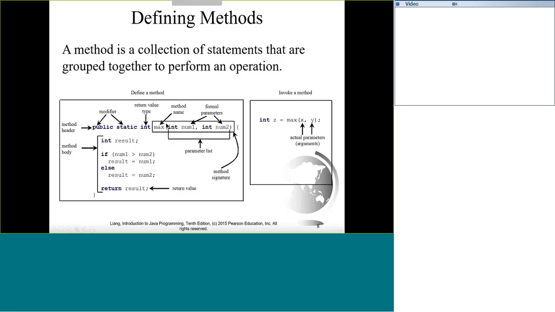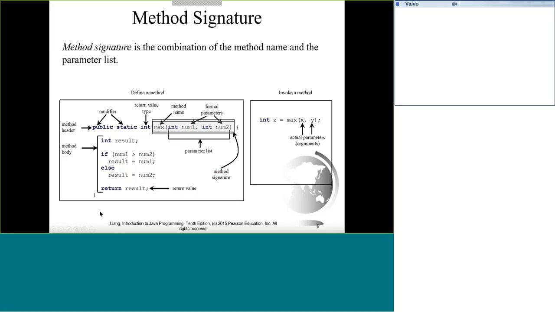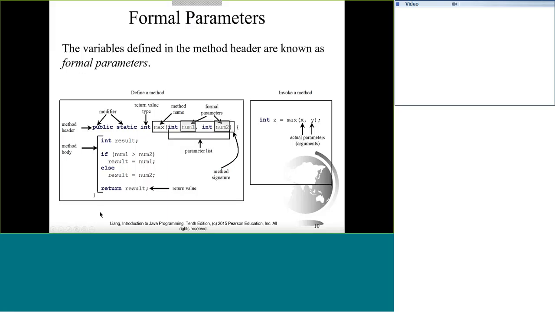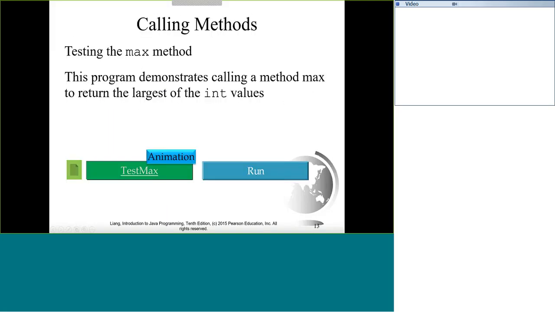This inside the box is what's known as the method signature, and the method header is the entire piece all the way to the curly brace. And then inside the curly braces, the opening and the closing, is the method body. I'm going to skip over that because I just went through it. Let's go take a look at an example. We'll use the max method as an example.